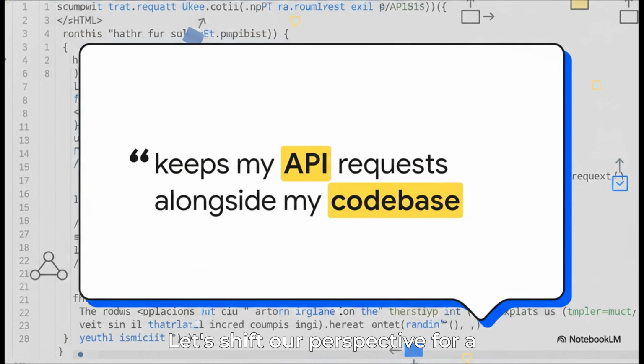Let's shift our perspective for a second to the long-term paradigm shift here. Beyond the immediate fast testing benefits, there's a massive upgrade for team collaboration and version control. I want to read this quote from one of our sources because it really hits the nail on the head.